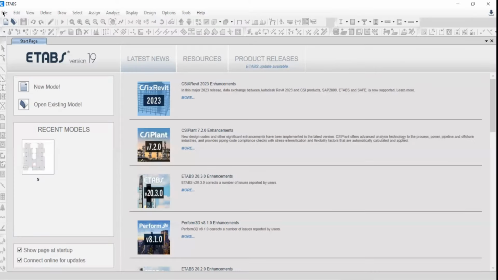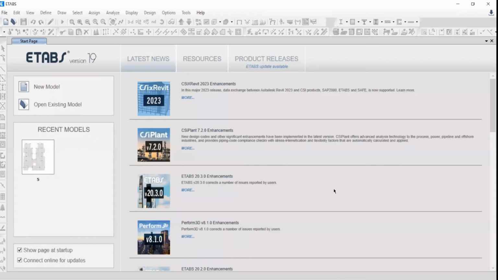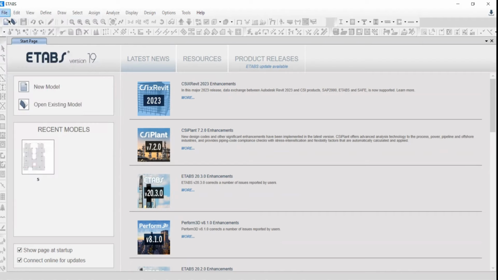When you come to the software in the top main menu bar, suppose my system is not connected with the internet, then how can I open any existing project or start a new project? No need to worry. If your system is not connected with the internet, obviously nothing will be shown here. So go to file, go to new model, and you can start your project from here. If you want to open any existing model, you have to click over open existing model. So these two options are there: you can start a new project, or you can open any existing model.